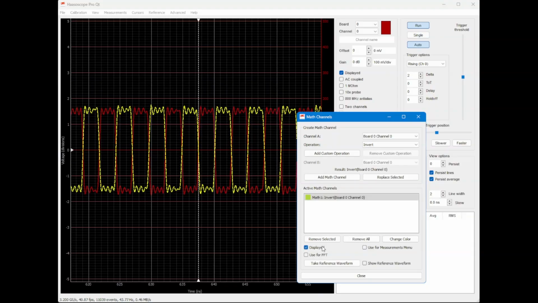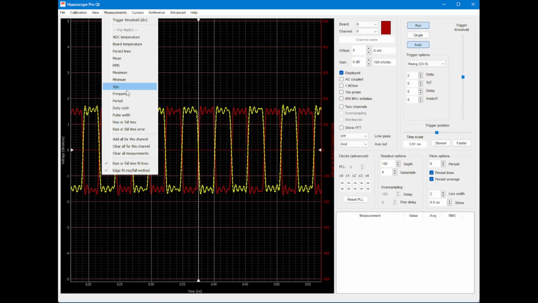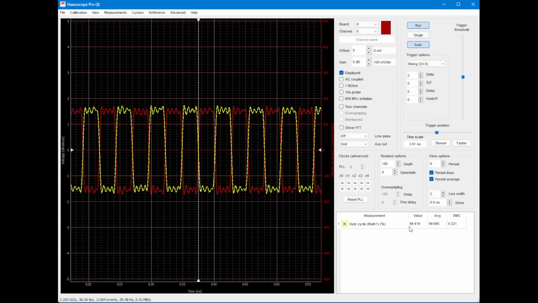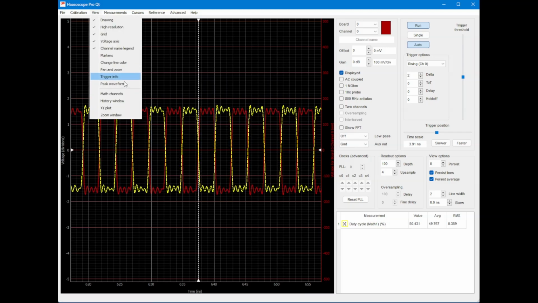Here's another thing, you can use it for the measurement menu. So now if we go to measurements, we could say measure the duty cycle of that inverted waveform. Okay, that's nice. Let's get back our menu.